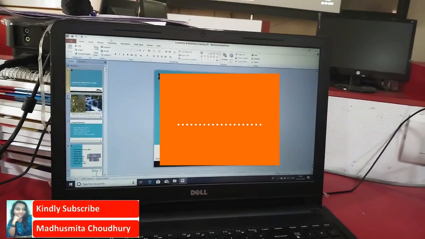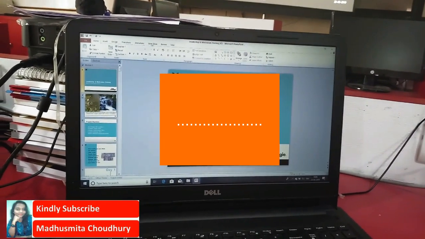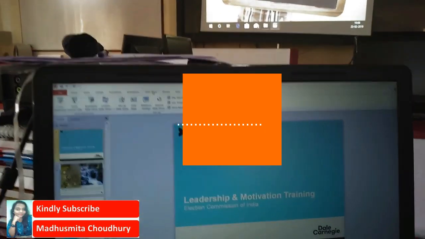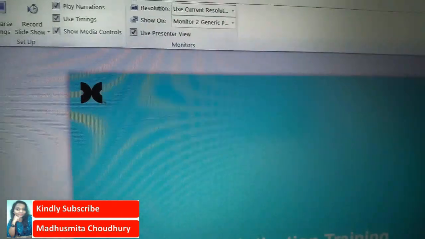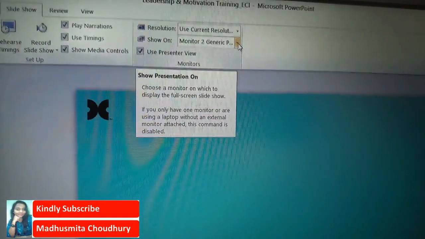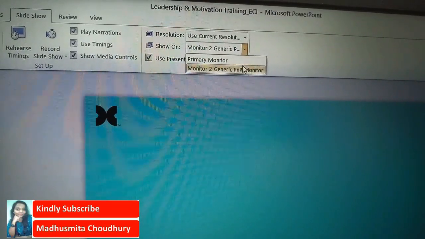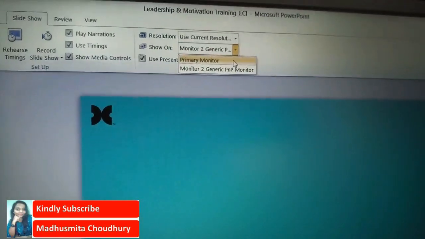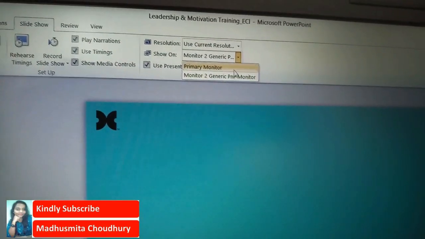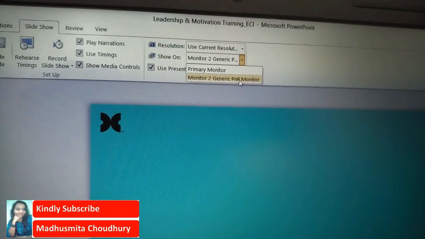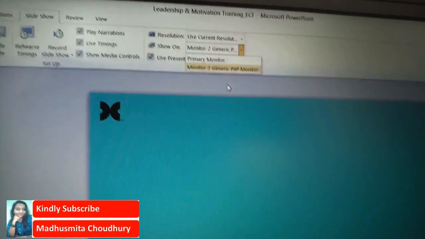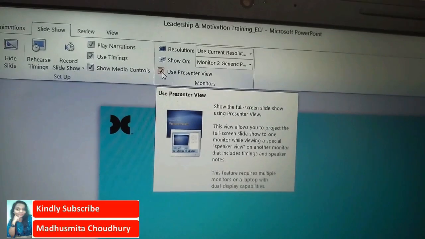Now what you have to do is go to Slide Show. Now in Slide Show, see, one second, let me put it there. Yeah, so you just see Show On, right? Primary monitor means this is the monitor, the laptop I am using. So you have to click on the monitor, the generic PnP monitor. Now you have to click on Use Presenter View. Fine. Now see the magic.